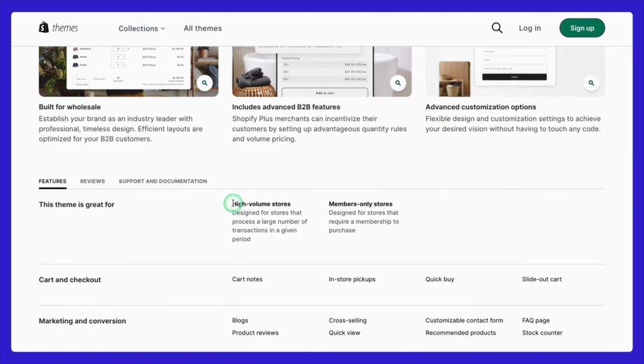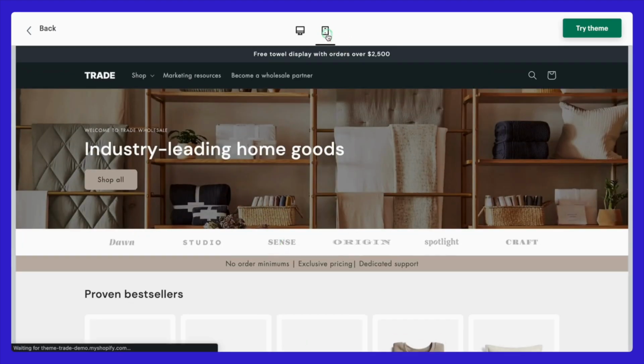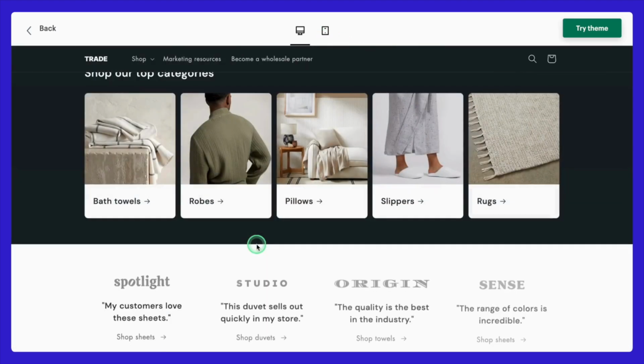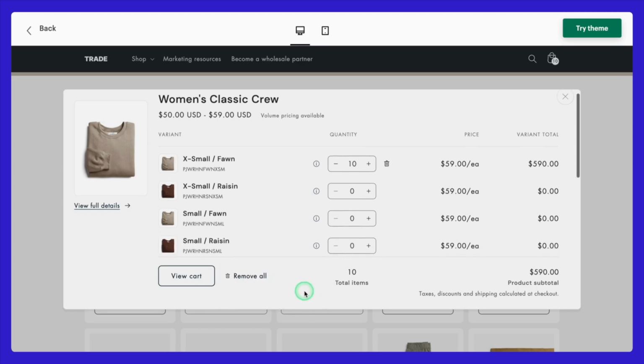This theme is designed for high volume stores and members only stores. It's perfect for businesses that process a large number of transactions and require customers to have a membership to purchase. I've included the link in the description below. Now, let's move on to some paid themes that offer advanced features and more customization options.